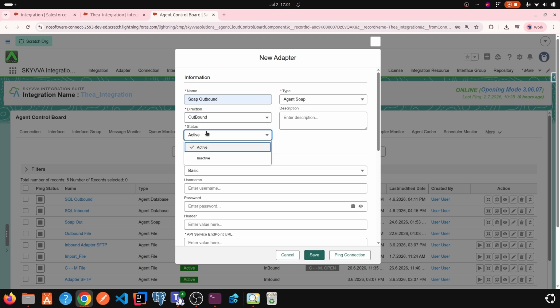4. Status. This controls whether the adapter is enabled or not. If the status is active, the adapter can be used by the interface. If the status is inactive, the adapter will not run. Set the adapter to active only when the configuration is complete.